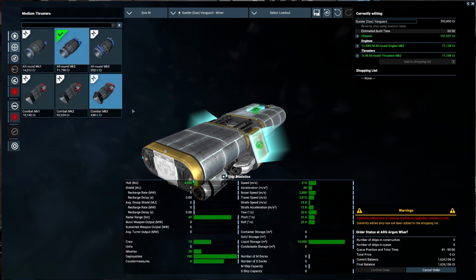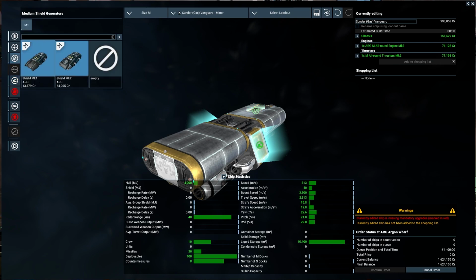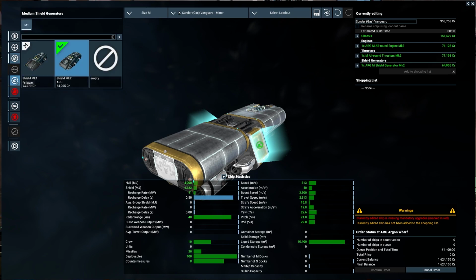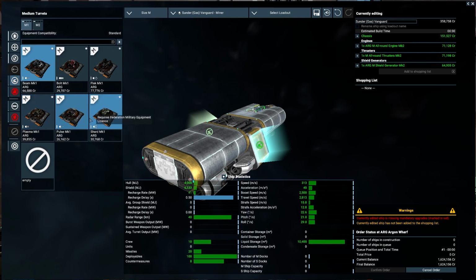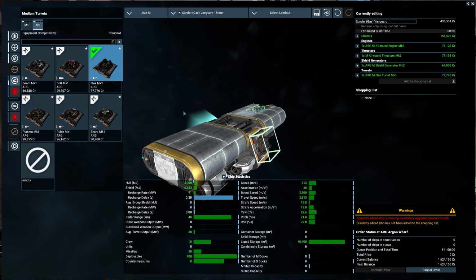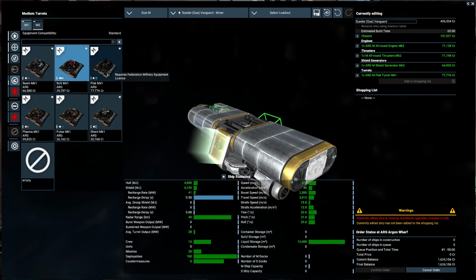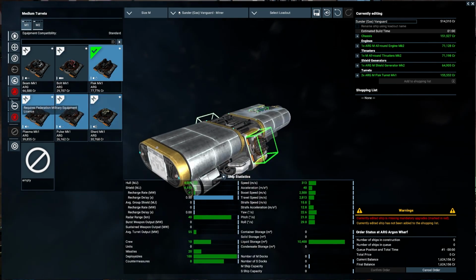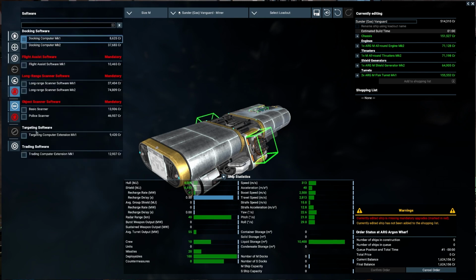Reasonably fast. All-round Mark II thrusters, shields, level 2, just in case he gets attacked. We're in safe regions at the minute, so it doesn't really matter too much, but, you know. Let's put some flak batteries on him, just in case. We might use this ship in the future to go to some less safe systems.